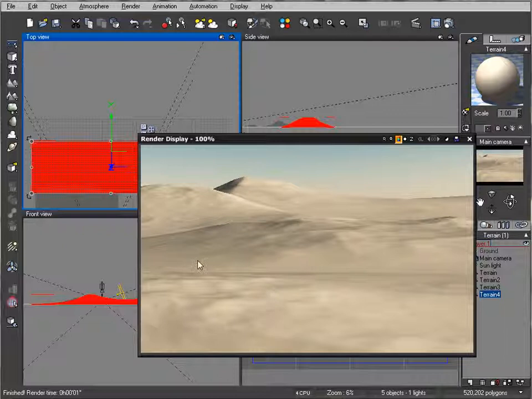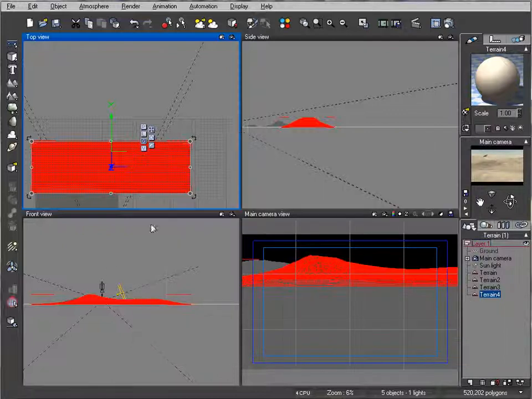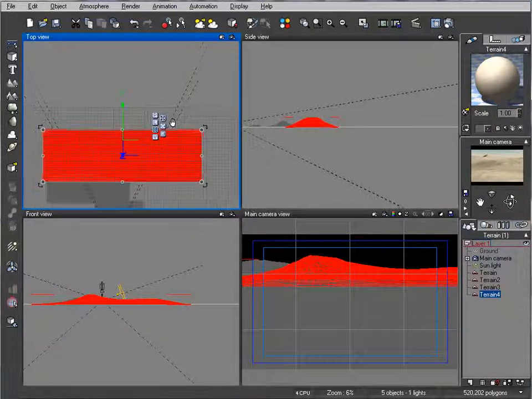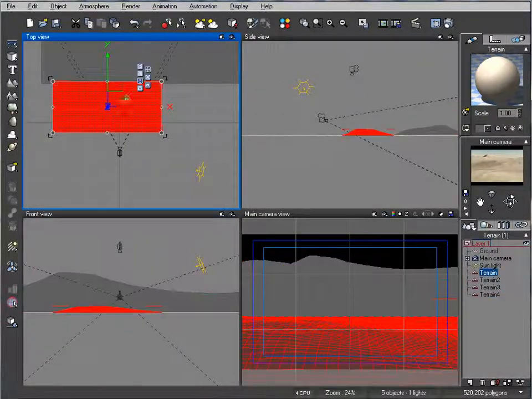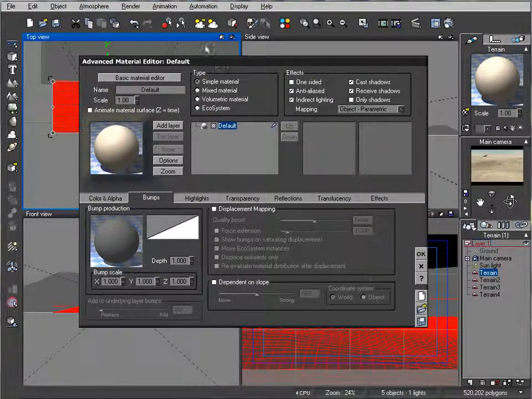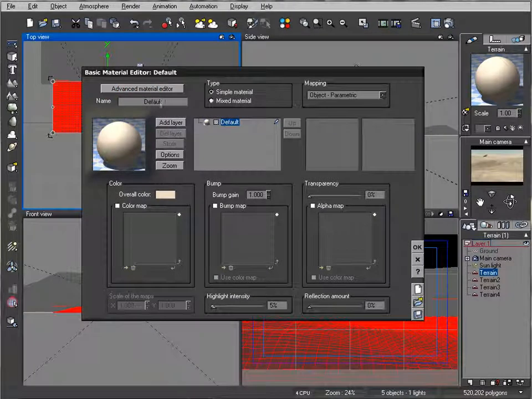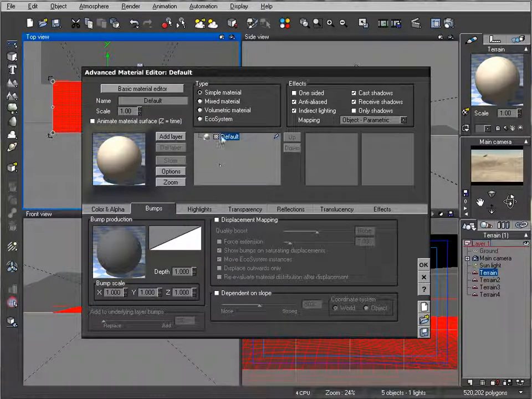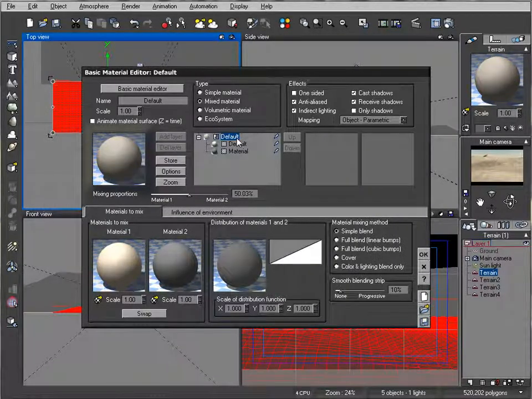So let's see now how we can create materials for this. Okay, let's select our first one, which we have close up. We'll open the material editor, and if you're in the basic material editor, click on advanced, so we'll switch to this layer. Next, we enable mixed materials. So let's rename this one to mountains.